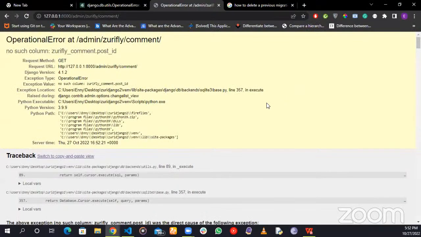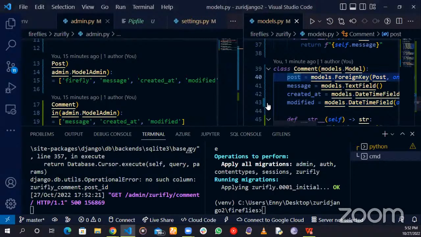So in order for us to do that, we need to obviously make our migrations. Now, there will be an issue making the migration because look at it. We have message, created at, and modified. And now we are trying to add a post column so that every new comment must belong to a particular post. Now, the question comes up, what happens to the previous comments in the database already? So would that column just be empty?